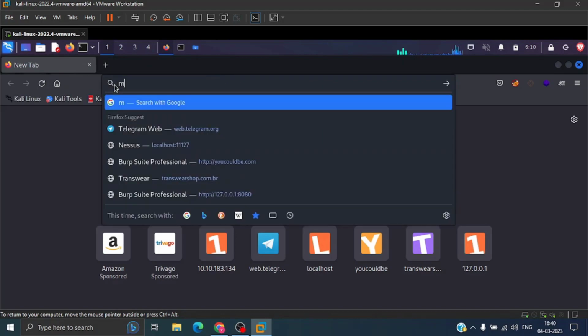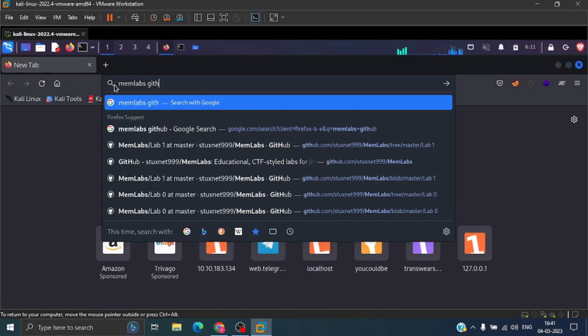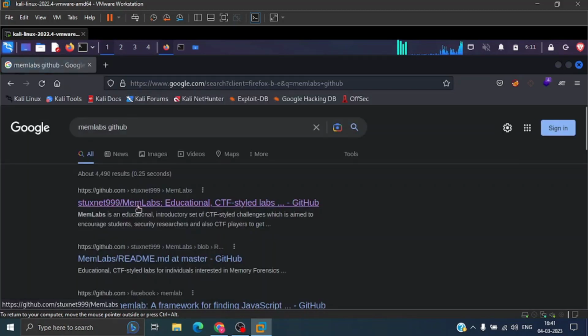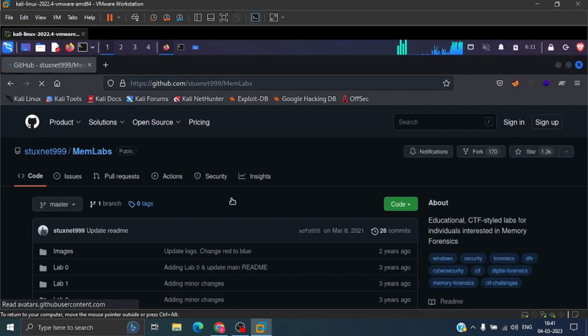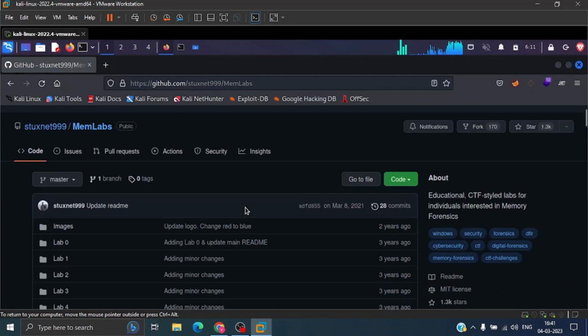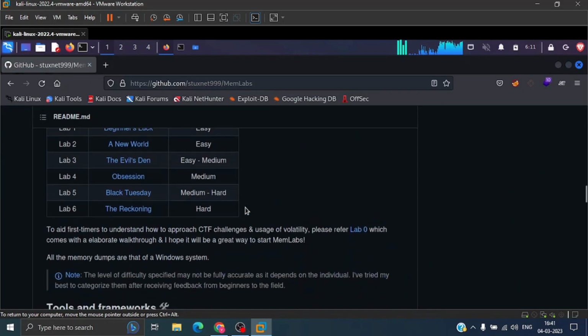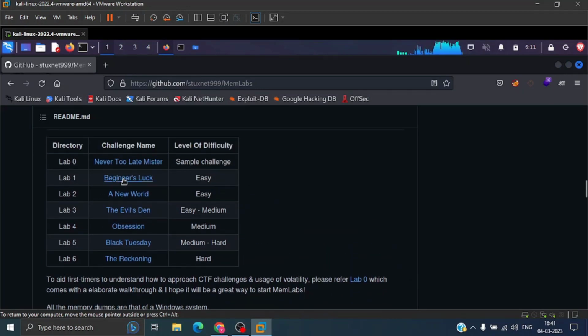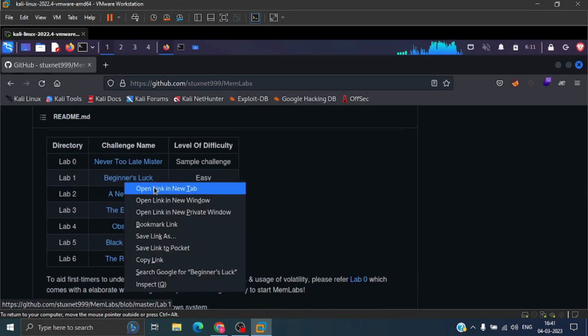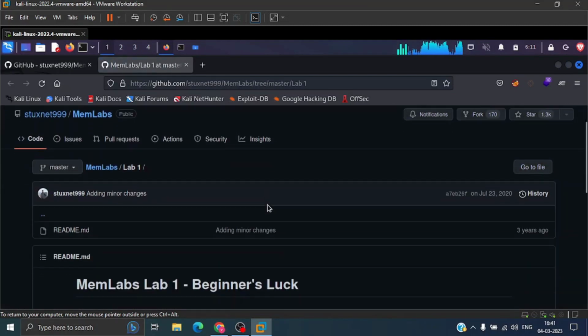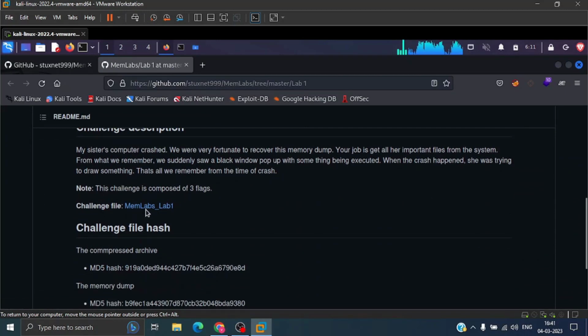a memory dump file from the MemLabs GitHub page. So search for MemLabs GitHub page. The first one is the link. You have to click on it and just scroll down. There are a total of 7 labs. So I am downloading Beginner's Luck. Now open the link and just download the zip file from here.